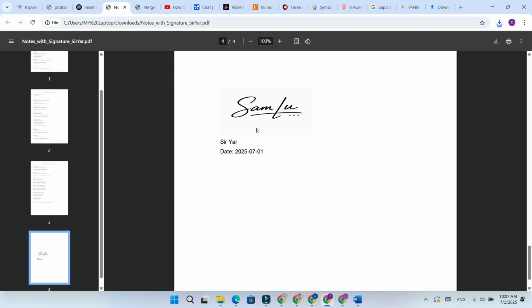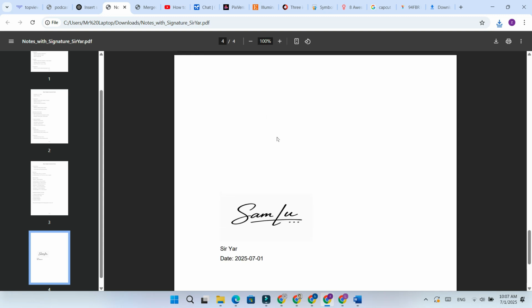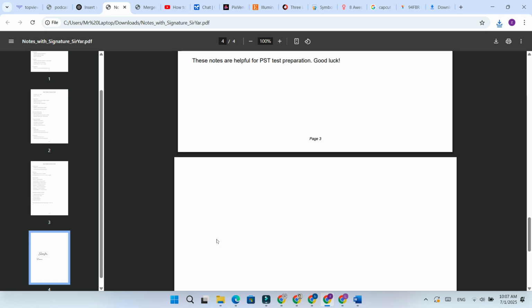If you want the signature at a specific location, just mention it in your prompt. ChatGPT will do that. That is it. You don't need any software, just ChatGPT.